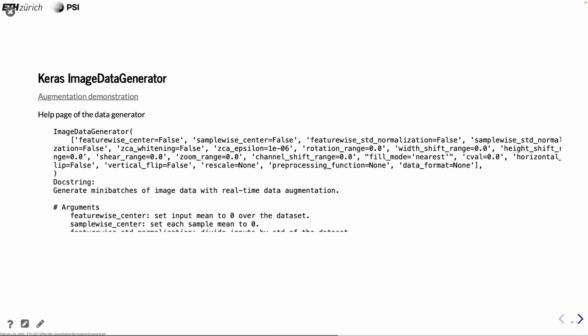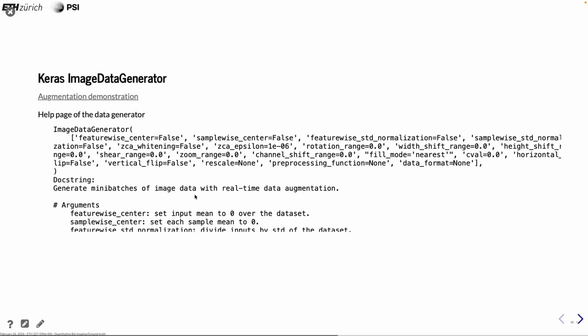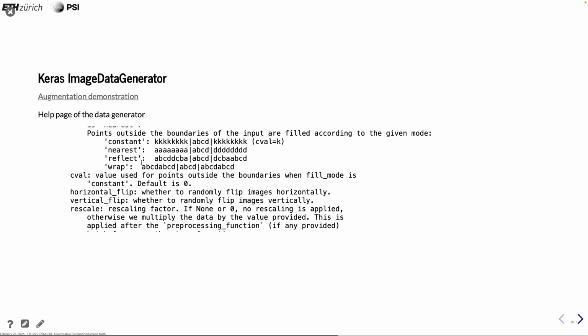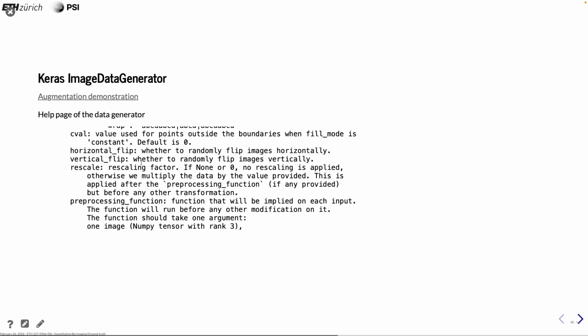For doing this, here comes a little bit of code. We have in the TensorFlow Keras environment for machine learning, this image data generator, and it has a lot of parameters, and this is the help page generated for that. There is also an augmentation demonstration, but if you type just help on this data generator, you get a lot of information of what you can do.